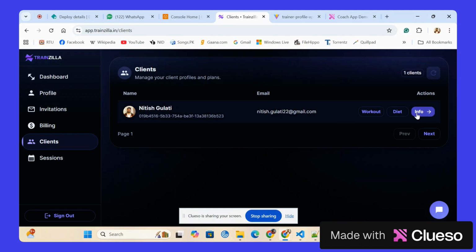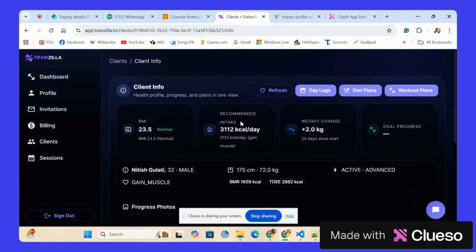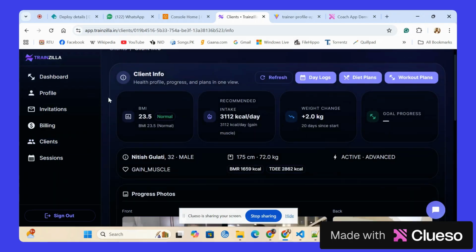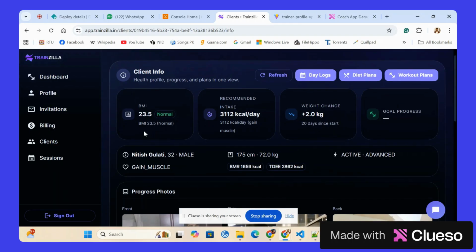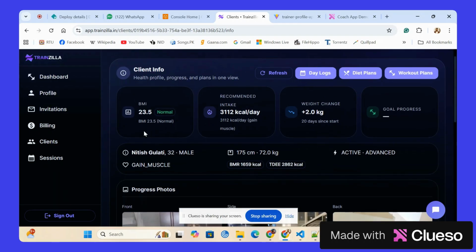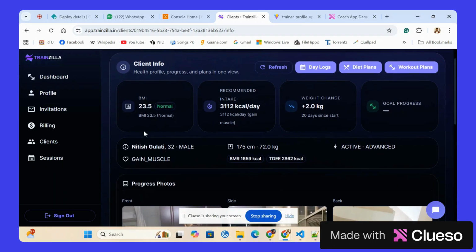But still, we can build a workout plan and a diet plan for our client. We can also see the information about our client. Based on this, we can create the workout plan and write it out. Let's take a look at the information for this client. This is the basic information for the client, which we have gathered from the onboarding process in the client app. We have calculated the BMI, the recommended intake, which is the calories needed according to their goal, their progress, and their current goal. This is the basic info.